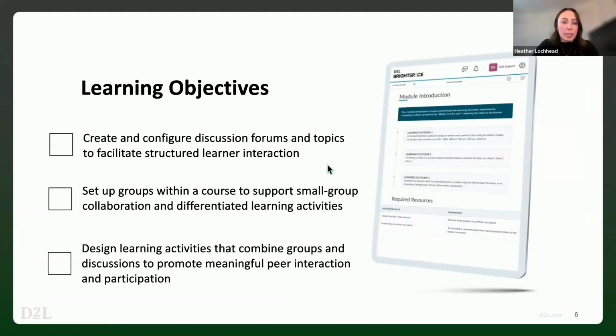So here are our learning objectives for today. By the end of the session, we hope you have learned how to create and configure a discussion forum and topic. I also hope that you learn how to set up groups within your course to support small groups or perhaps differentiated learning, and then also know how to design learning activities that combine groups and discussions together so we can have those tools working and set up some meaningful peer interaction and participation.